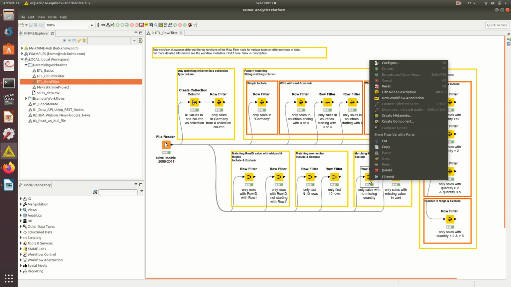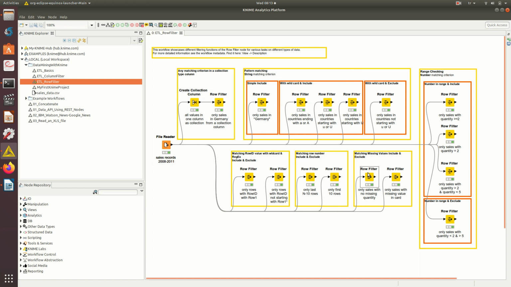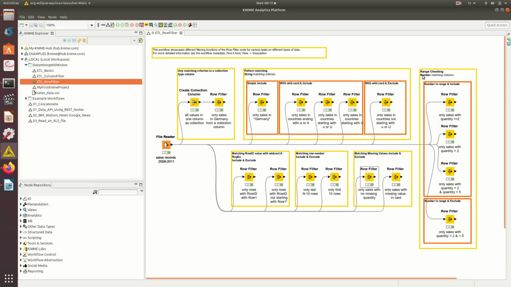And if I am interested in eliminating the ones that are missing, I can exclude them by just checking that. In this case I will have everything but that. Okay, so far so good.